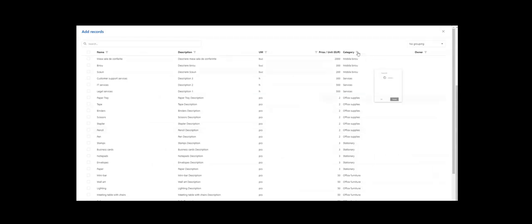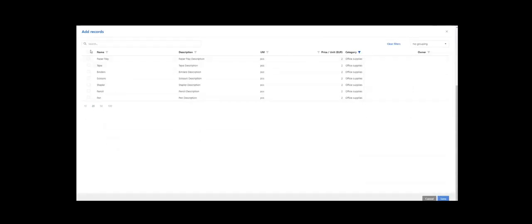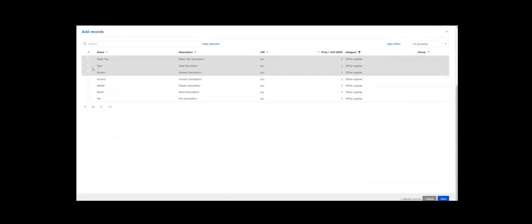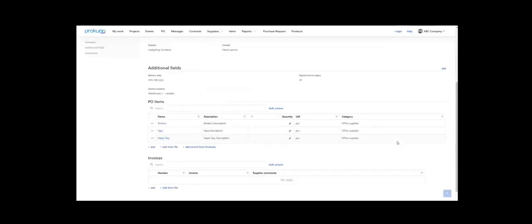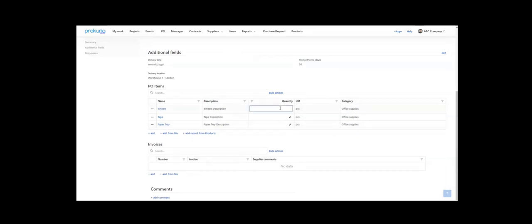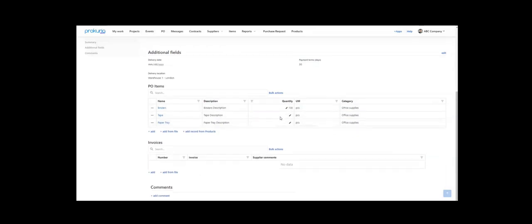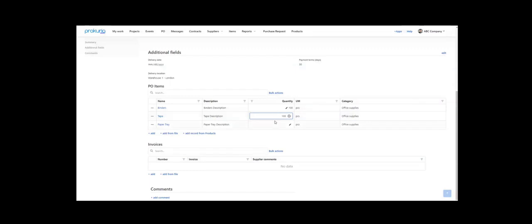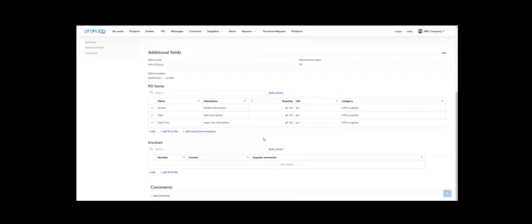Since we want to order some office supplies, we will filter here by category, by office supplies. We'll see all of the items from this category. And let's say we want to buy paper trays, tapes, and binders. We'll simply add these items. What we will do is add the quantities that we want for each, and after that we're good to go. We also have an invoices section, but the invoices are used later in the cycle. We will explain this when we get there.